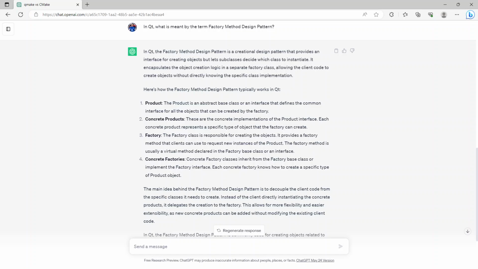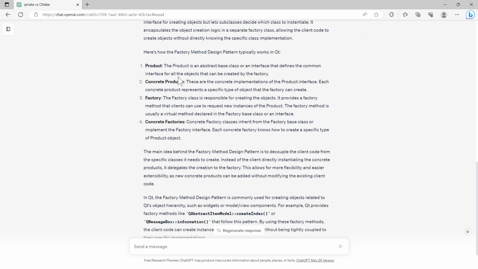It encapsulates the object creation logic in a separate factory class, allowing the client code to create objects without directly knowing the specific class implementation. Here's how the factory method design pattern typically works in Qt. You get a product. The product is an abstract base class or an interface that defines the common interface for all the objects that can be created by the factory.